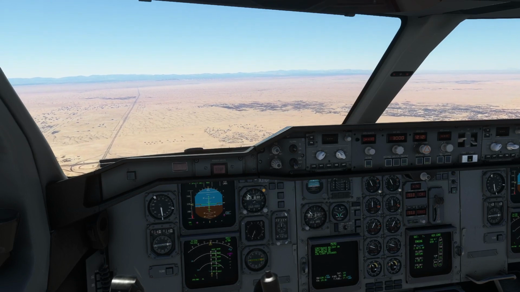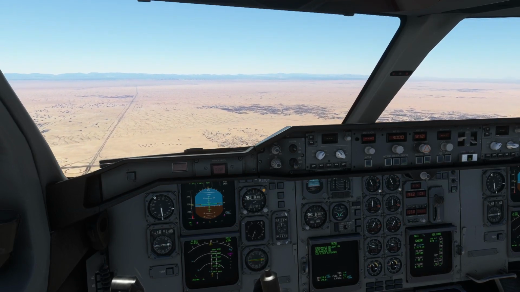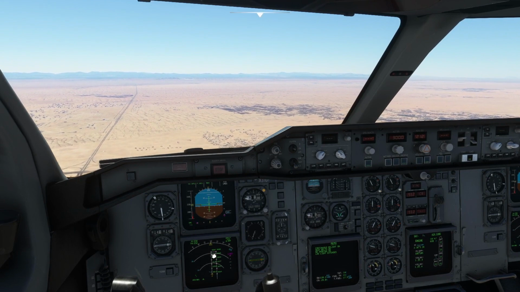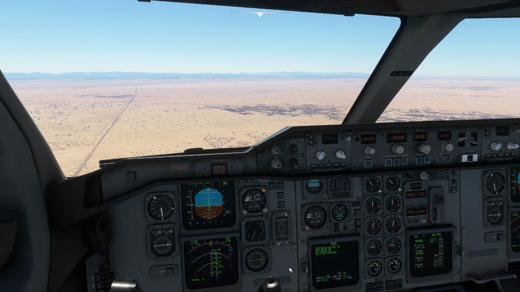So aircraft speed is being managed pretty well, so I'm not going to lower the flaps as yet unless we make our turn.